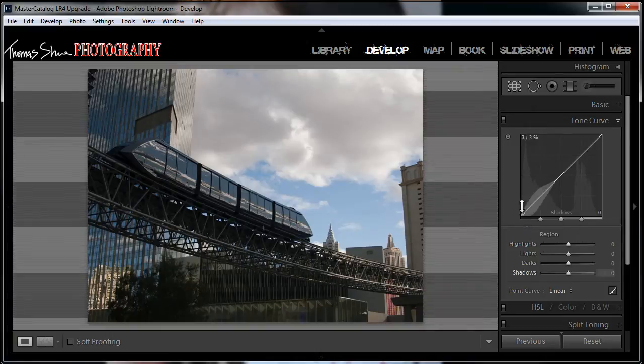This tone curve here represents the illumination of your entire image from darks to lights. So if you look at this, it's kind of like a histogram, okay? And the way they've set it up is as shadows, mids, and highlights.